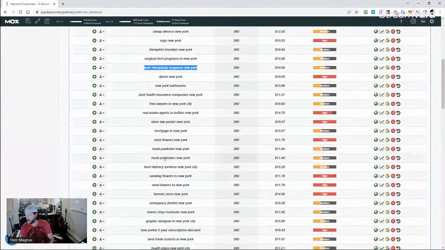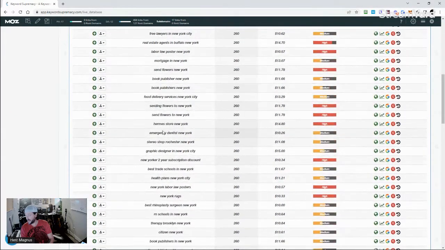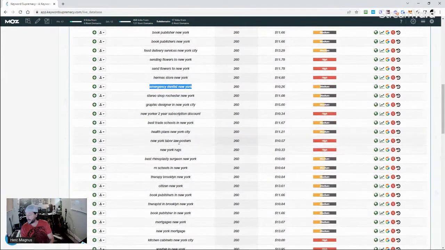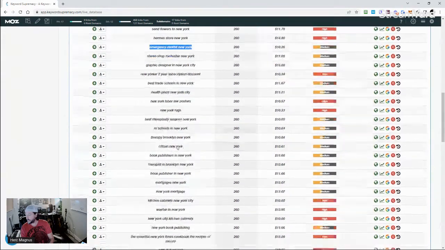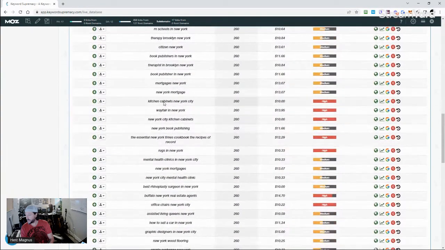Let's see, labor law poster, mortgage, send flowers, book publishers, food delivery services, emergency dentist New York. I'm getting a sour taste in my mouth about emergency dentists, because people typically call at night and not a lot of dentists are open 24 hours. It's kind of what I ran into. Therapy, citizen, book publishers, mortgages, kitchen cabinets, New York City.